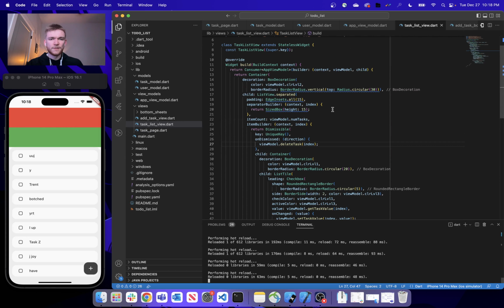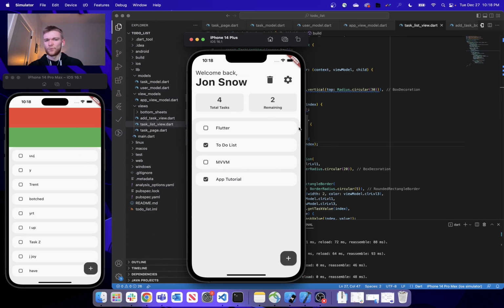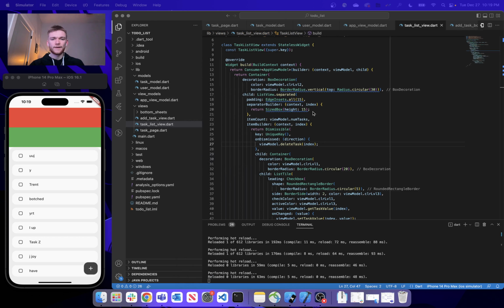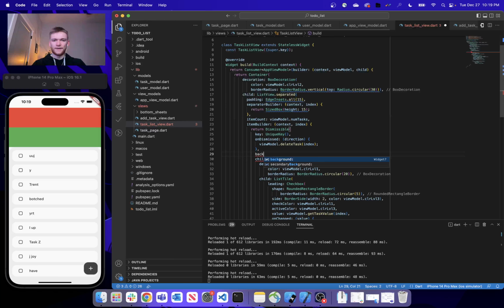So from this point on, what we're going to also want to imitate in the final product, if you take a look, whenever we're sliding on it, we have a bit of an indication that an action is being performed. Right now, with what we currently have, it's not too clear as to what's going on. So what we're going to want to do is provide a background to our dismissible widget. So if we go back to our dismissible widget, underneath on dismissed, let's go ahead and provide a background.